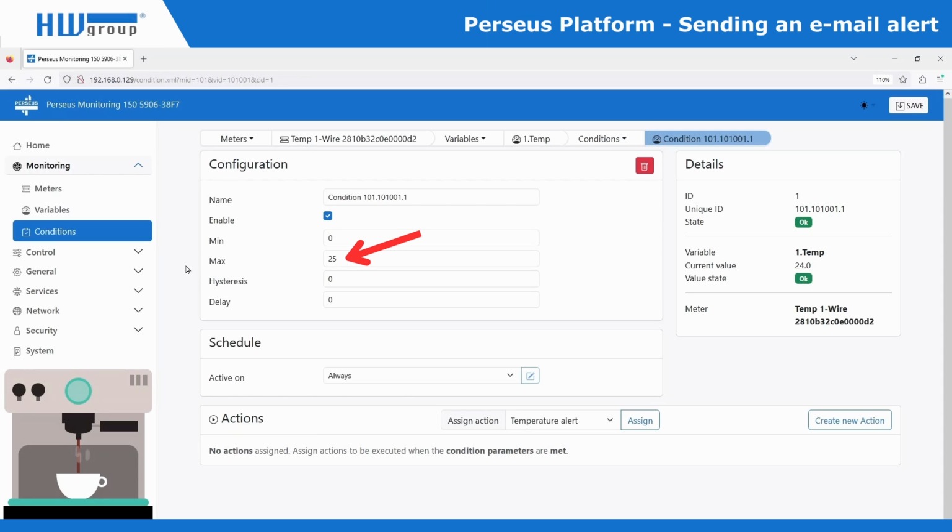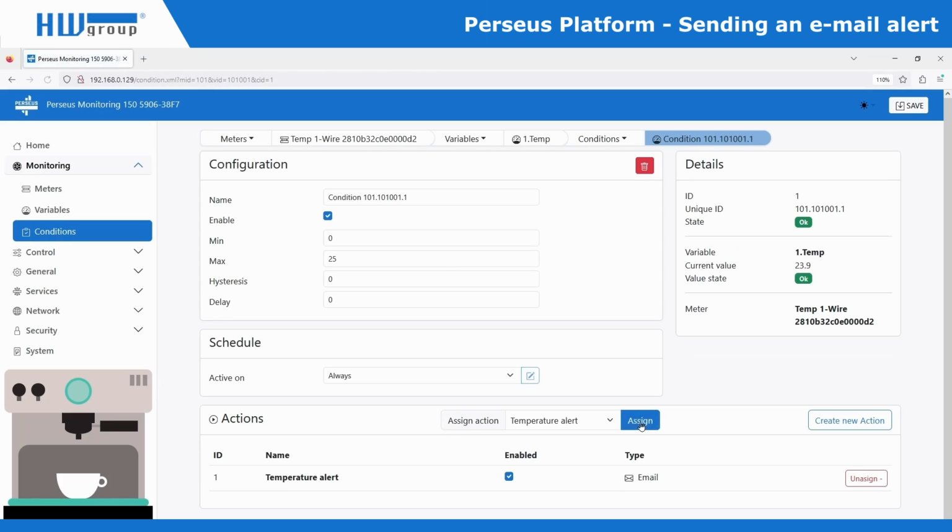Here you can see that the maximum temperature we've set on the previous stage of 25 degrees Celsius is set, but there are no actions assigned. So we have to assign our only action with the name of the temperature alert to this condition to send us an email alert. We check the temperature alert action and click the Assign button.